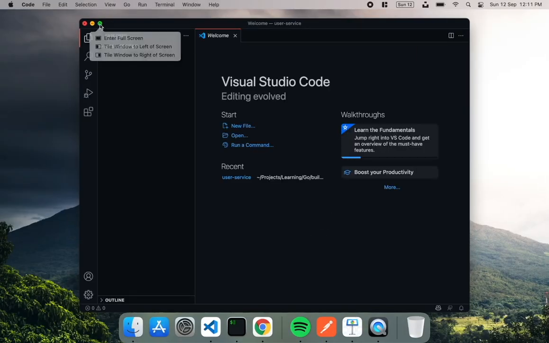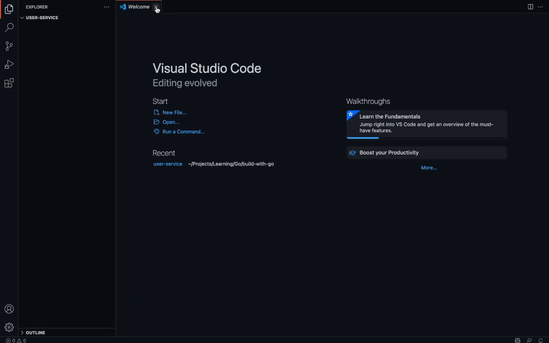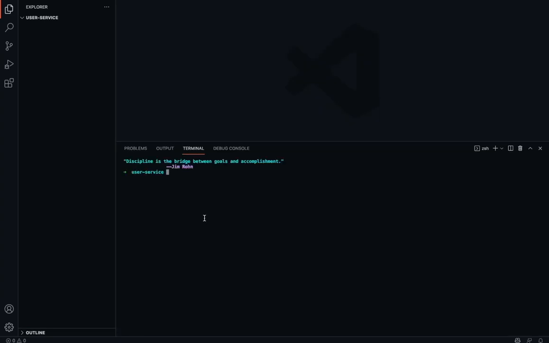I'm using VS Code. As most of you might be familiar with this code editor, Visual Studio Code is a really nice and lightweight editor. It has got a lot of features and got a really nice integration with Go. So it's a really good editor for developing projects in Go. The first thing that we are going to do is we'll initialize the Go module.